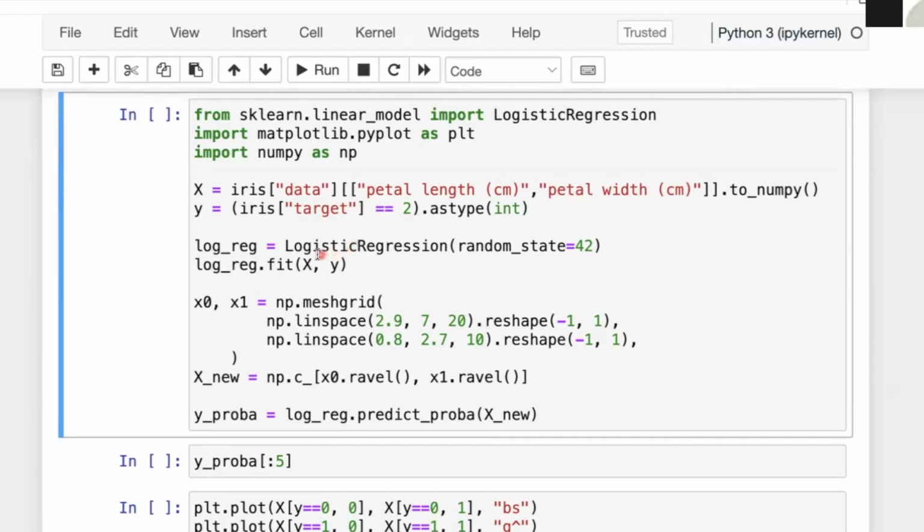Then the next thing in terms of implementing logistic regression is that we have to initialize it, right? Because this is a class, so we need to create an object. We use the .fit method, and we provide the x and y values.